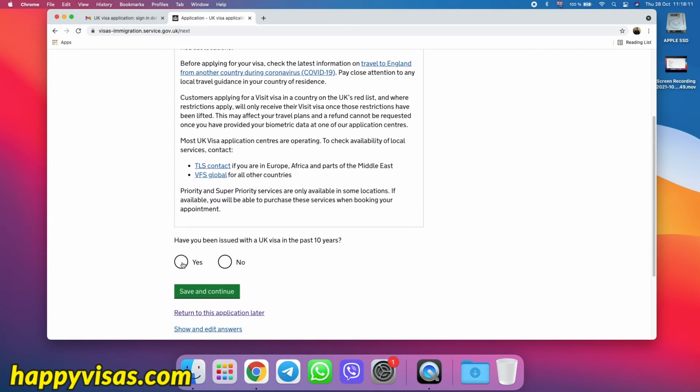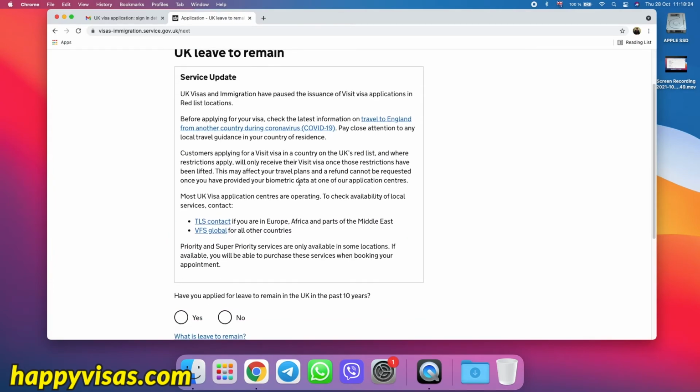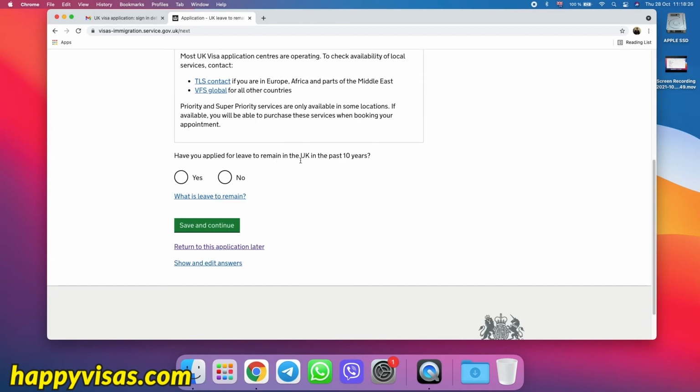If you've been issued with a visa in the last 10 years, put yes. Date of issue, it only asks for the last visa. Let's say 01/2018, and save and continue. Have you applied for leave to remain in the UK in the past 10 years? So if you've made an application in the UK to go there and live and to work, obviously it'll put yes, and it's going to ask you questions, all the questions here. I'm just going to put no.